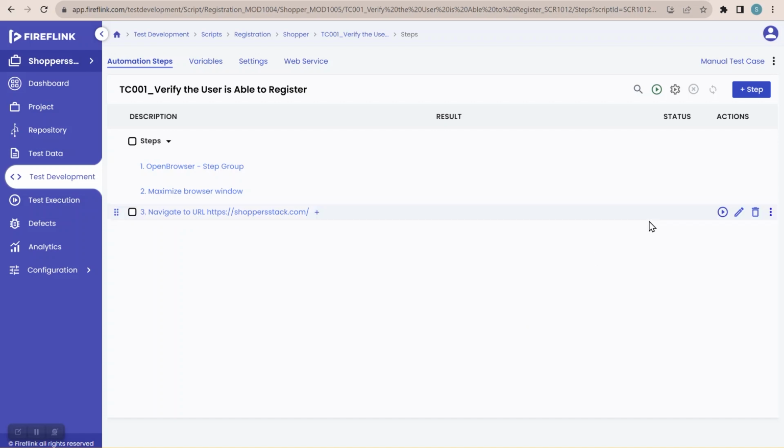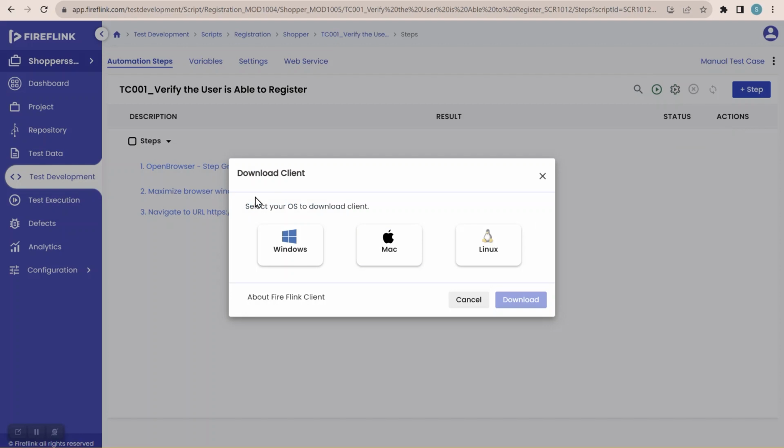For downloading the application, if you can see inside a script level, we have this more option, right? Just click on this more option over here. You will get this download client option. So we are going to download the client. I'll just click on this download client link. And here you will be getting this particular download client pop-up. Depending upon the OS of your local machine, you have to select the OS. In my case, it is Windows.